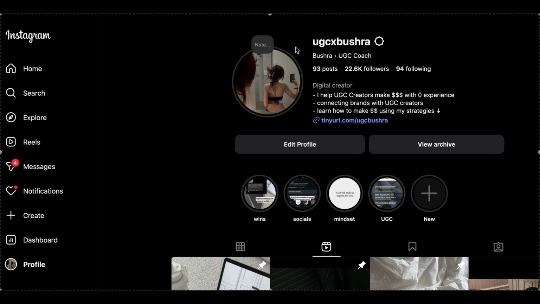First things first, the username. I chose UGCX Bushra for a reason. If a brand types UGC in the search bar, profiles like mine and other creators who have inserted UGC in their username pop up immediately. So your username should make it easy for brands to understand what you do at first glance.